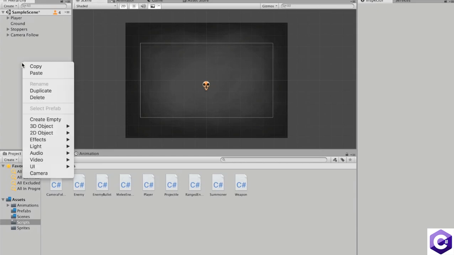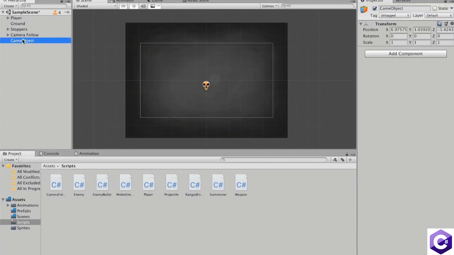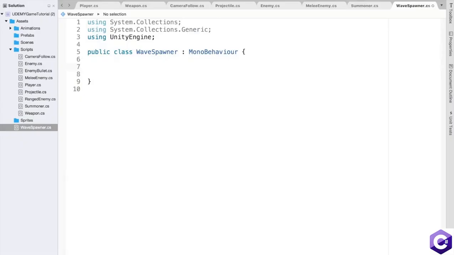I'll first of all start by creating an empty game object that I'll call wave spawner. I'll then create and add the wave spawner script. Alright, so the very first thing we need to do is to map how a wave will look like. To do that, I'm going to create a public class that I'll call wave.